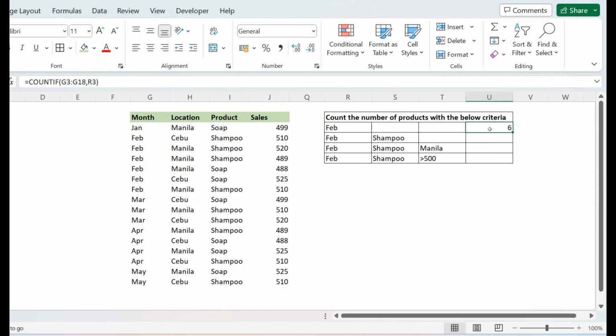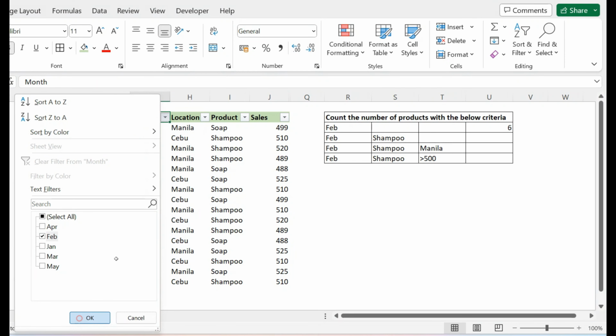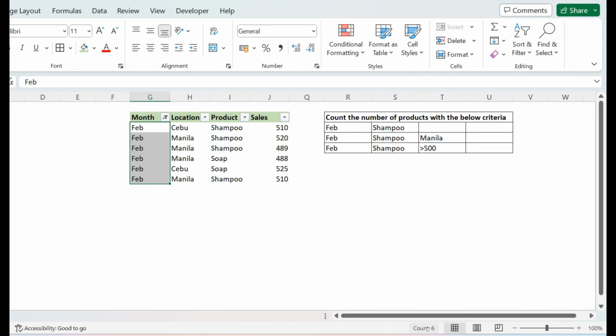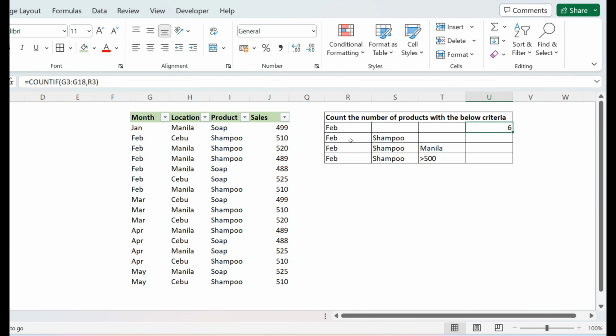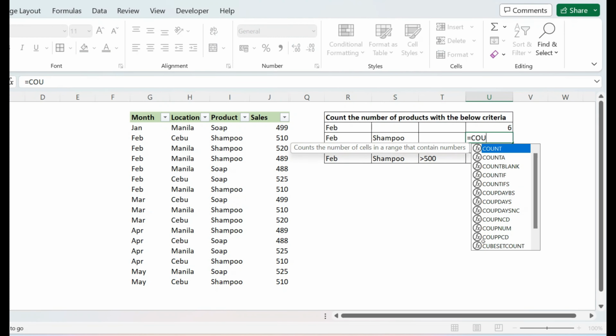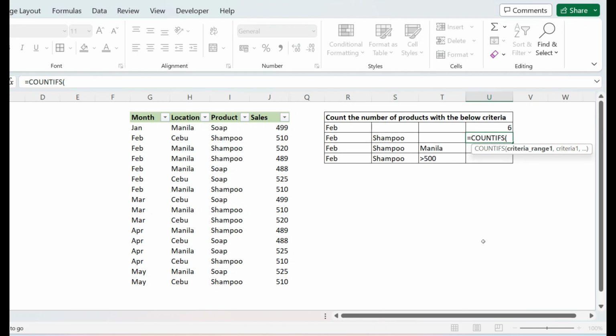So we have 6 cells with February. Let's check for the month. So we have February. So we have 6 counts of cells with February. Now, for the next example, we have two different criteria. So, gagamit tayo ngayon ng count ifs, and then open parenthesis. And as you can see, meron tayong first criteria range. Depende sa ating criteria. Now, yung first criteria natin is February.